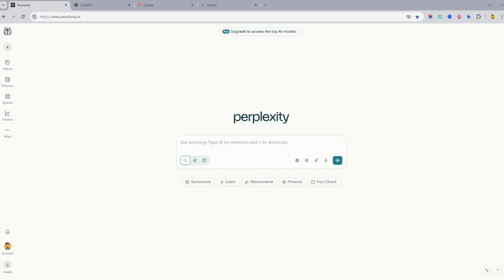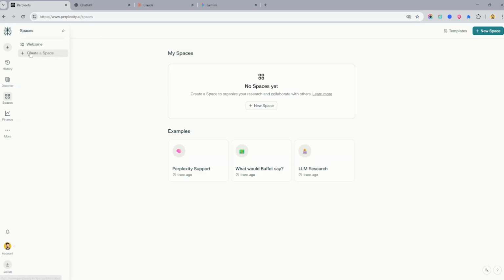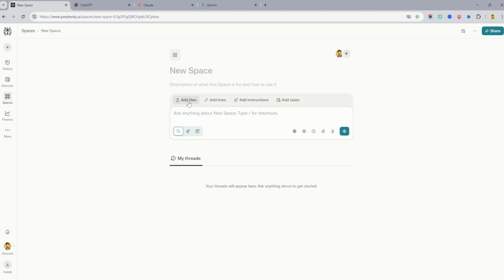So how can you do it? Right now, as you can see, I'm inside my Perplexity. From here you have to click on Spaces. Okay, once you are here, you have to click on Create New Space. All right, and here you can actually add files, add links, add instructions, add tasks. Okay, let me get that.